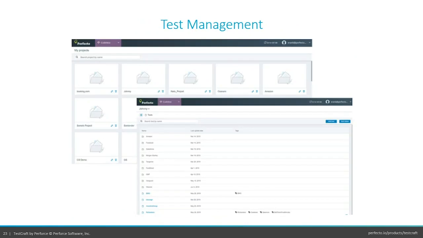Okay, and that is also true for test management itself. Your tests are stored in the application itself. They are executed in the application itself, and you can manage everything in one place. You can create the tests, run them, and view the results in the cloud at any time from different places.